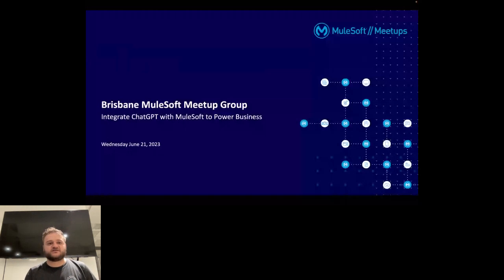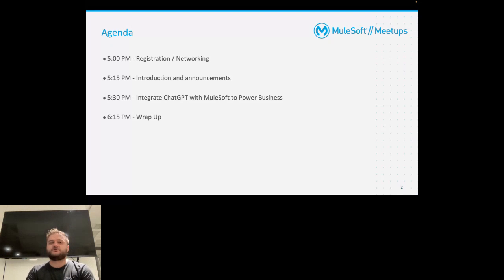So I'll walk through the agenda. The first part is registration and networking. The one thing that we're going to do about the hybrid meetups is we'll have a period between 5 and 5:15 where the people that come in person will have an opportunity to network with each other and share, where the actual virtual meetup will start at 5:15 with introduction and announcements, and then 5:30 to hand over to the Integrate ChatGPT session. I don't think our announcements will take that long, but we're just allowing a bit more time, and that'll give Hugo a bit more time to talk too.